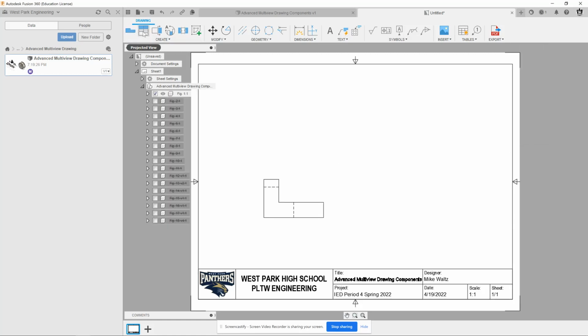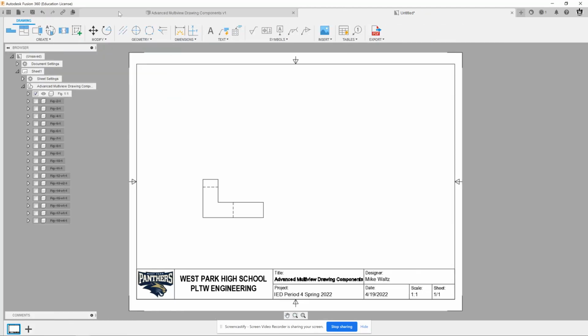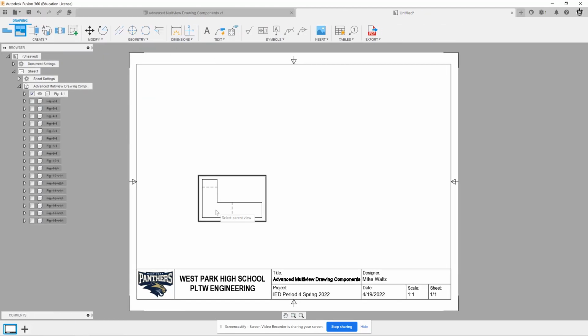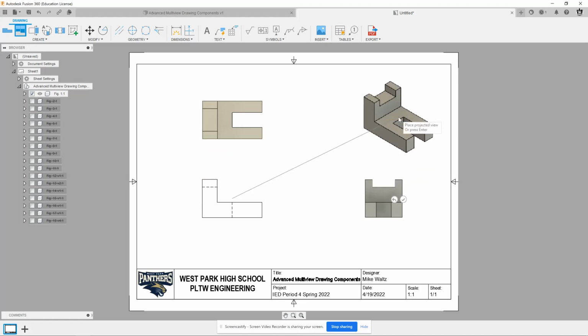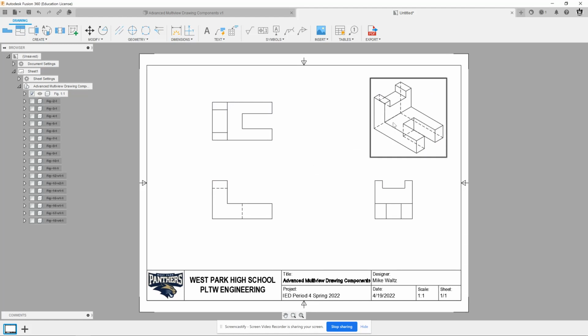Then we want to make our other views. We use the projected view tool. I'm going to close my data panel. Projected view. Click there. Go up. Go to the right. Go up diagonal. Hit the check mark. This looks good. The only thing that's wrong, this is not shaded. We want to shade this.